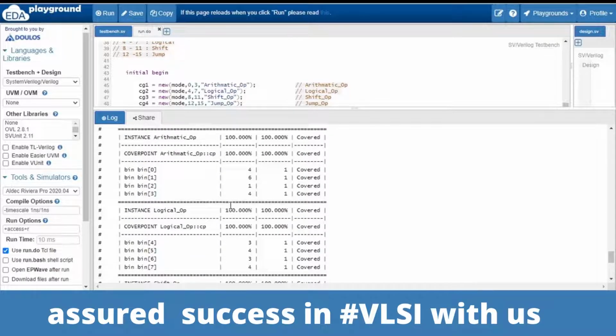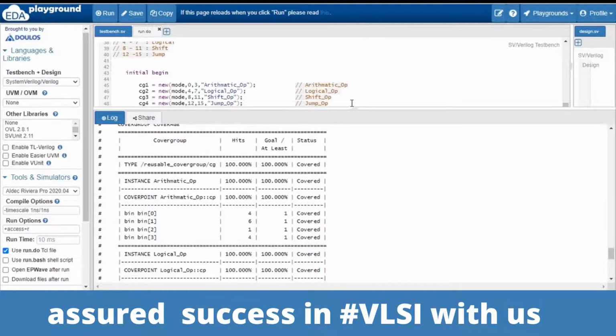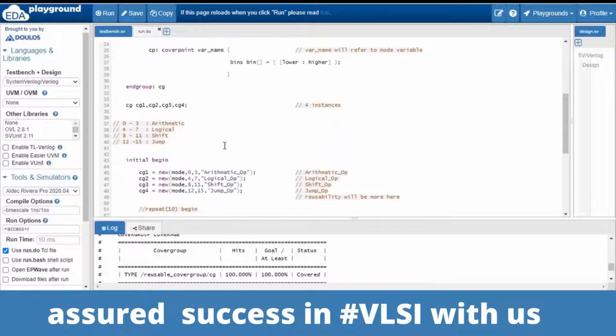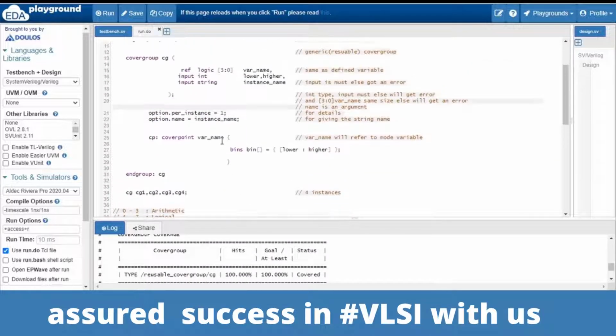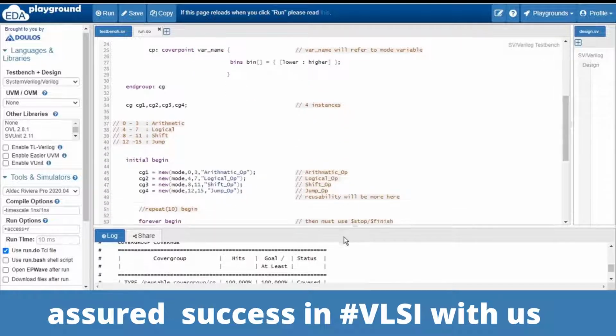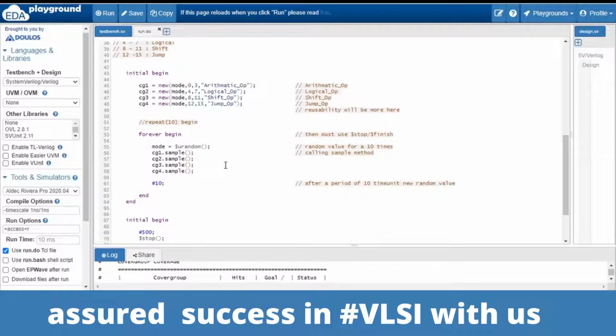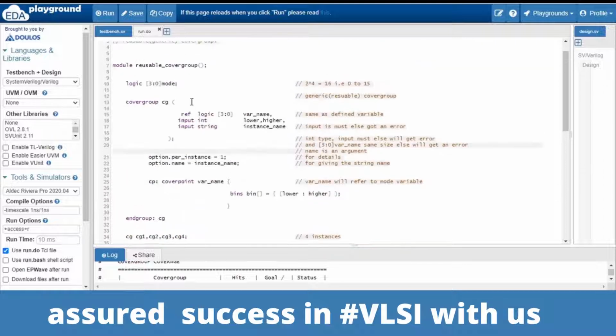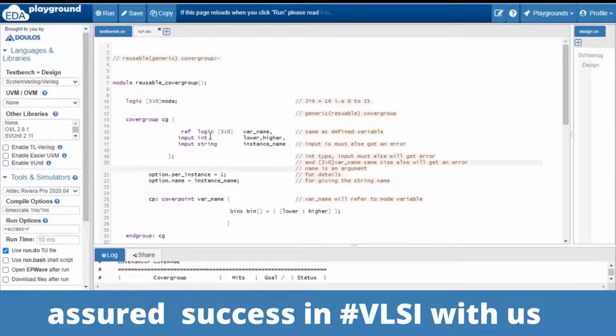So this is the concept of a reusable cover group, and you can try this by changing the size and the values here, and you will find it simple and interesting to see the reusable cover group. I hope with this you have understood the concept of reusable cover group. I hope you have enjoyed this video. Thanks for watching. Thank you.